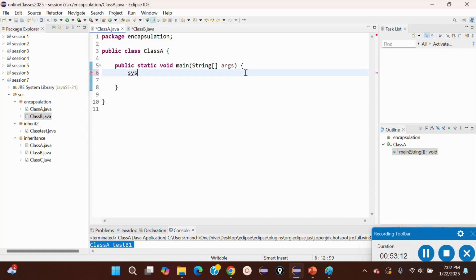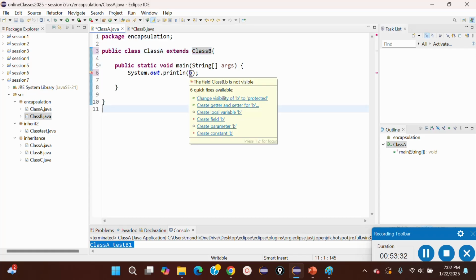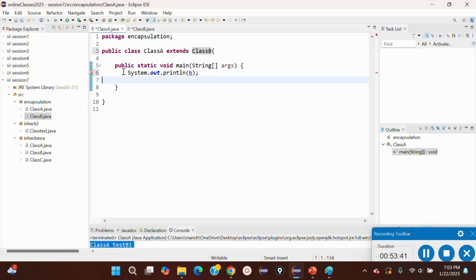If I use System.out.println and print b here, you see it says it is not accessible. Let me extend class B here. Even after extending class B, it says to change it to protected or something else, and only then will it be accessible. So how can I get this b from there to here? That is the concept of encapsulation.